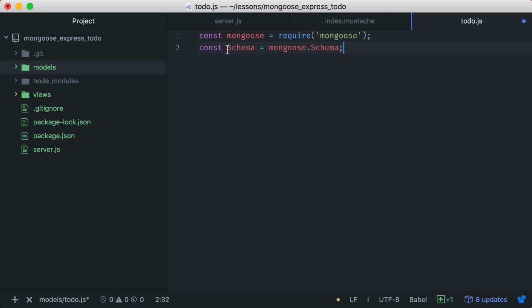Be sure that both of these letters, both of these S's, are capitalized in this case. It is extremely important. Also, what we want to do now is create a schema.